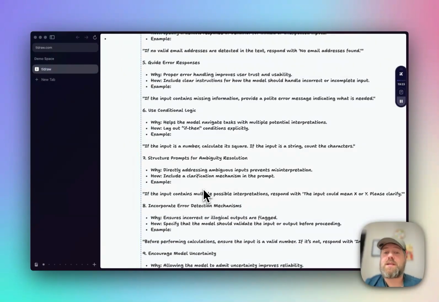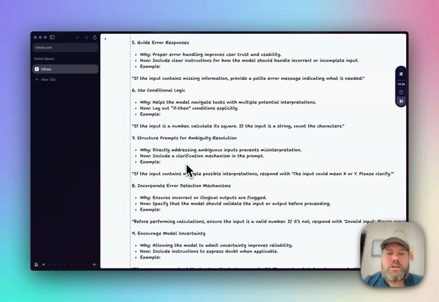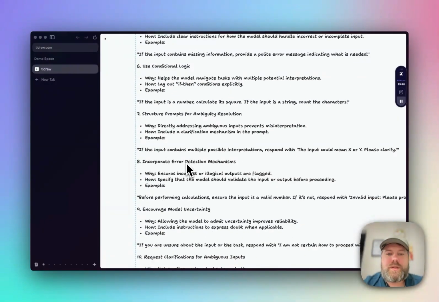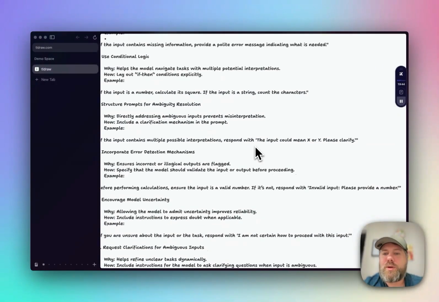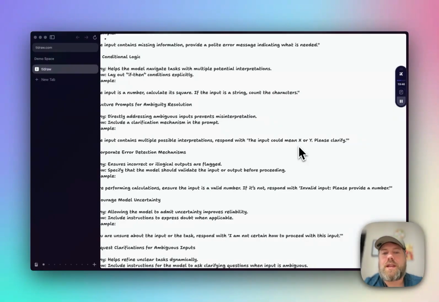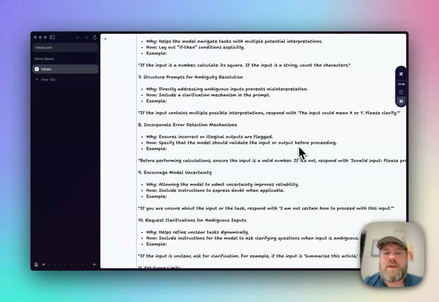You can have conditional logic in your flows. If somebody asks for this, do this. If the input is a number, calculate its square. If it's a string, count the characters. So it can handle different input types and do different things based off of that. Structure prompts for ambiguity resolution. If the input contains multiple possible interpretations, respond with the input could mean X or Y, please clarify. So this is the human in the loop clarification.